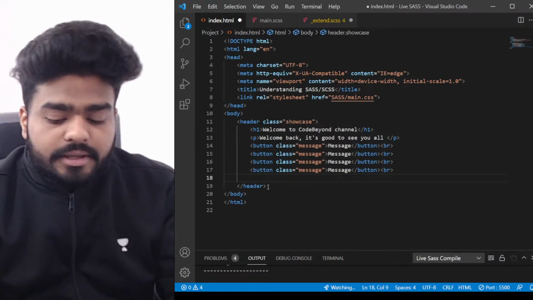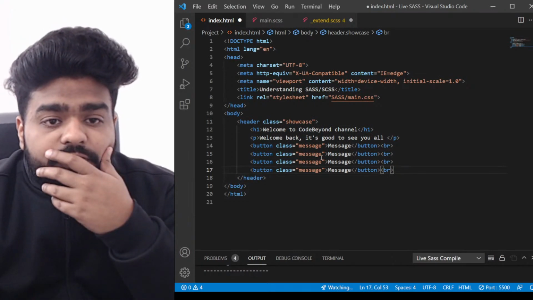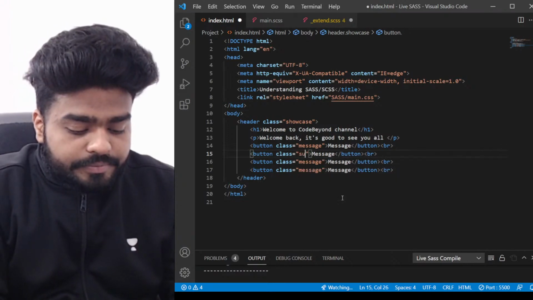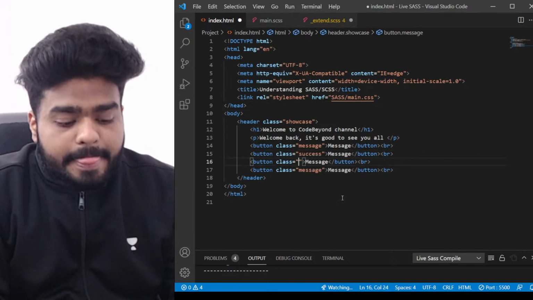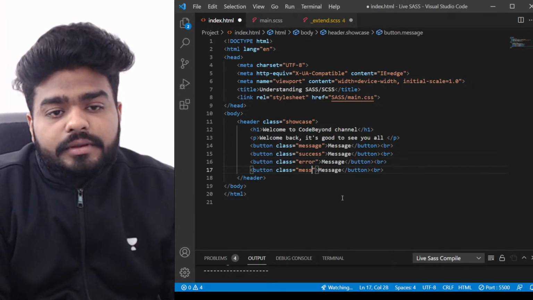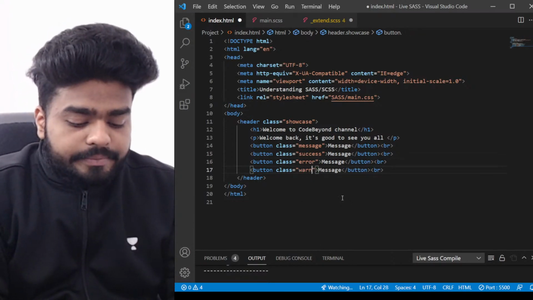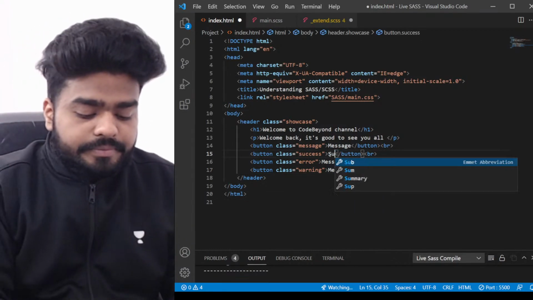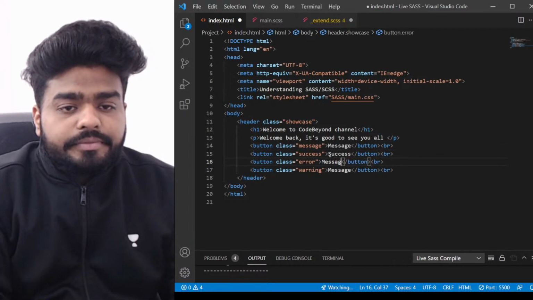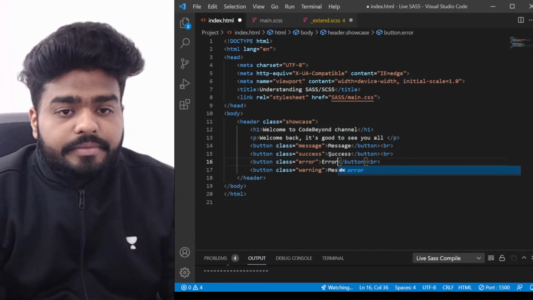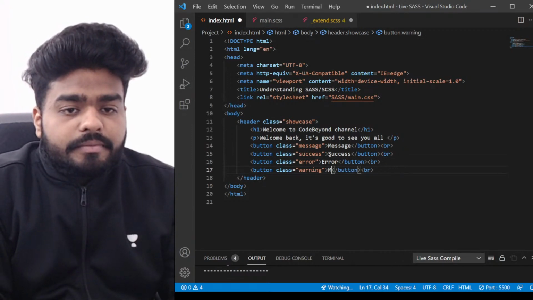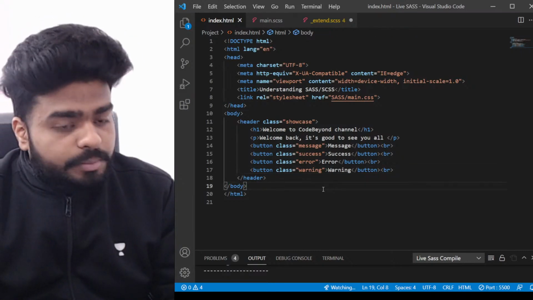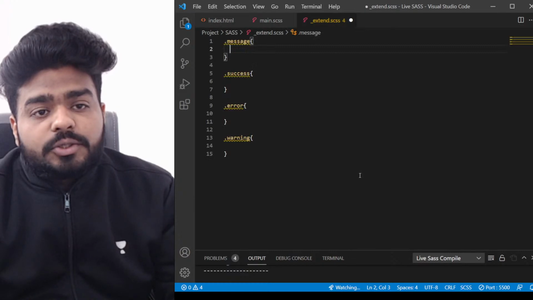So 4 buttons, right? And in these 4 buttons, different class names are there. So I'm just going to name those classes: success, error, and one more which is warning, right? Here also we'll do the same thing. Okay, cool. So all the 4 buttons are created. I hope you can see my code. Right, now let's go to extend CSS.